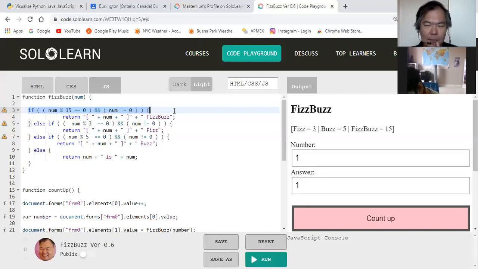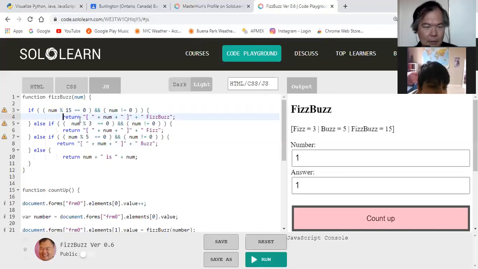So then what is the computer supposed to say? What are you supposed to say when we play the game? What are you supposed to respond with? FizzBuzz, right. So if num modulus 15 is equal to 0, then what do we do on line 4? Return fancy. So we want the computer to say what? FizzBuzz, okay. FizzBuzz.